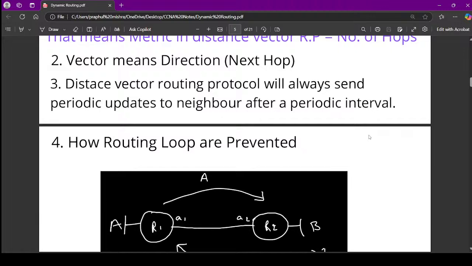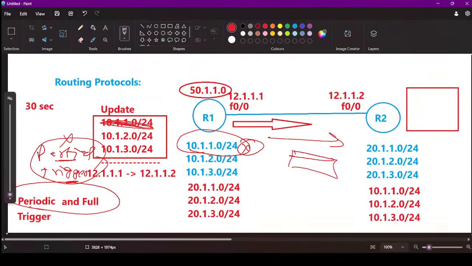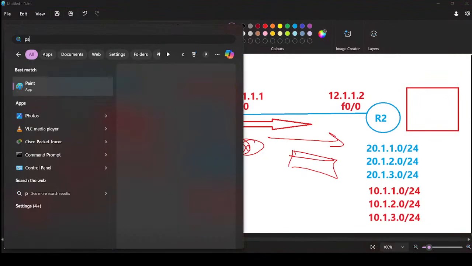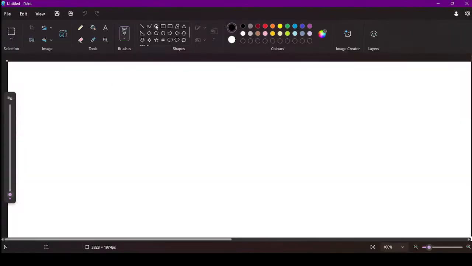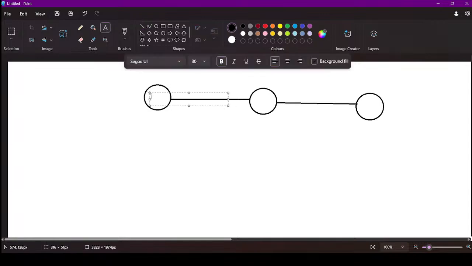Second property is that it always sends periodic and full updates at the periodic update interval. And third, loop avoidance mechanism in distance vector routing protocol. How is distance vector routing protocol going to avoid loops? For an example, before understanding loop avoidance, understand how a loop can form in the topology. I have two routers, R1, R2, or let's say one more router, R3. On all three routers, I have enabled RIP, a distance vector routing protocol.